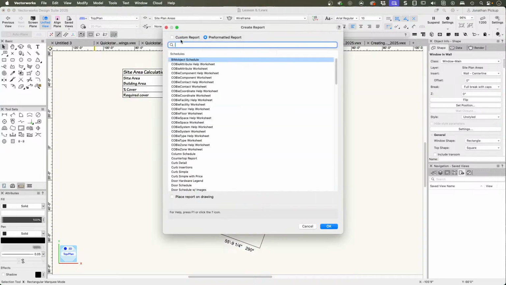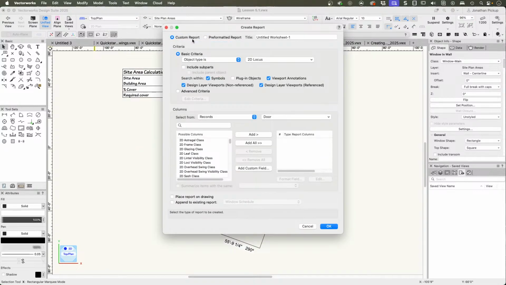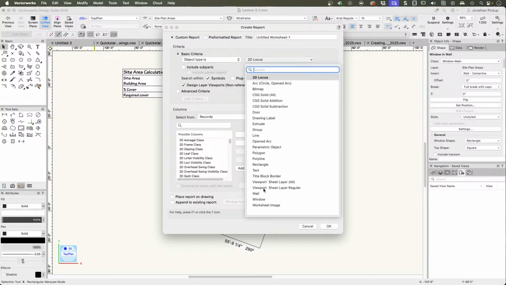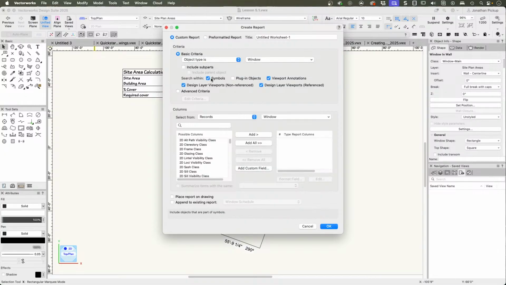Now that's a quick way to do it, but there are other ways. So I'm going to make a custom report. I'm going to make a report that looks for specific information. So the object type is a window. So that's easy. I'm going to turn these off because I don't want it to look anywhere other than my design layer. So now what we've got is the object as a window. So it's going to look for every window that I've got, which is really cool. And then what's going to happen is we're going to ask it to report specific information.